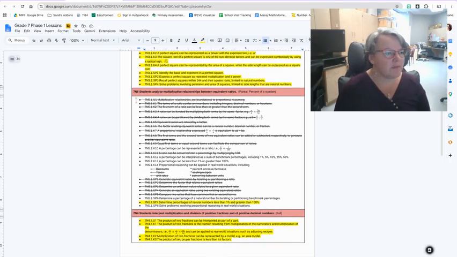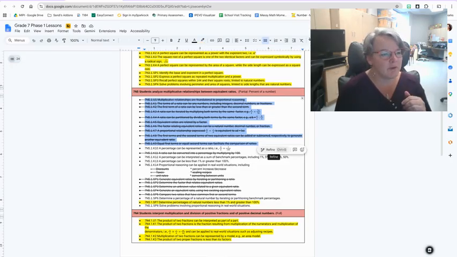The next outcome that is embedded within Phase 1 is Outcome 5 from number. Students analyze multiplicative relationships between equivalent ratios, but it says in brackets, you're only focusing on percent of a number. So all of these CUSPs are crossed out because ratios will be dealt with in a later phase.